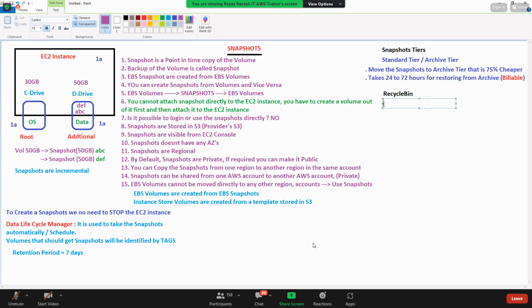So how do you know it is a selected snapshot? Based on the tag. So in real time, for a very important snapshot, production snapshot, very critical snapshot, you can manage the tags. How many tags can you have per resource? Maximum, how many?